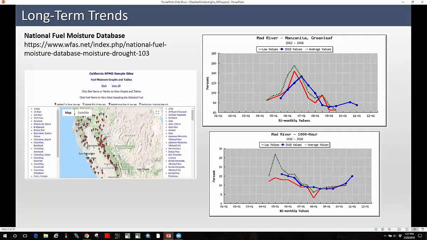And so sometimes there's holes in these data sets. They're not perfect. These are wildland fire personnel who are primarily collecting these data. And if it's a really busy fire season, you'll start seeing some holes. But hopefully the current year is being sampled, and so you'll see current year values, the average, and the low values.